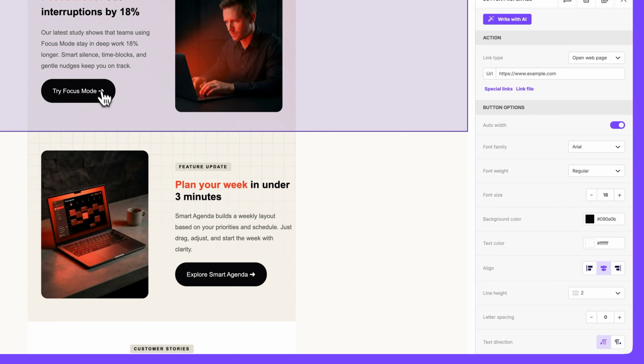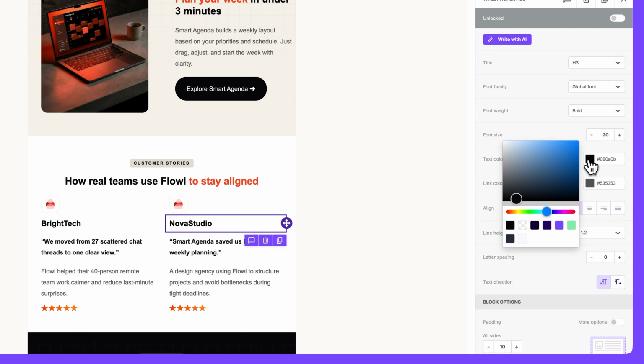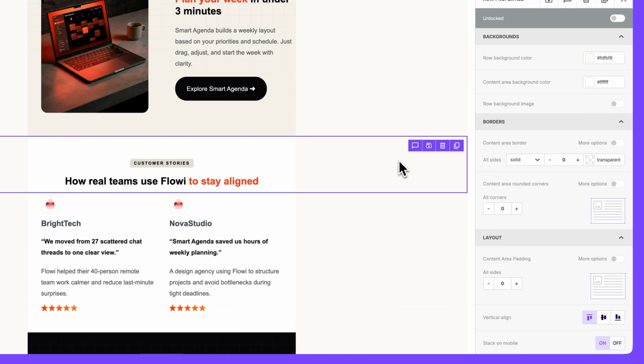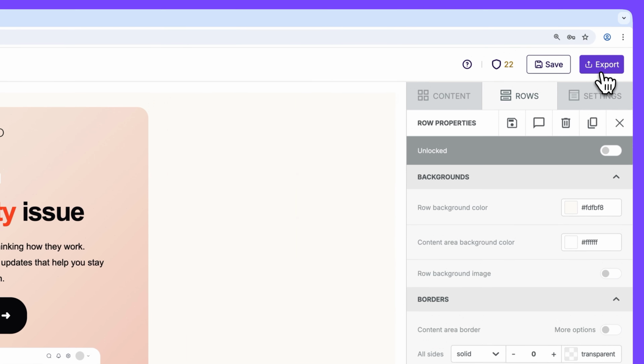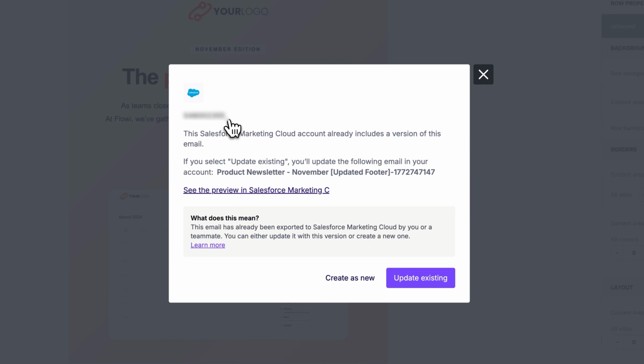It's also worth noting that the connector does not create a live sync between the builder and Salesforce Marketing Cloud. That means if you update the design in the builder after exporting it, those changes will not automatically appear in Salesforce Marketing Cloud. To ensure you're working with the latest version, you'll need to re-export the email each time you make an update, which will overwrite the existing version in Salesforce Marketing Cloud. If you prefer to keep the current version and export a new one instead, all you need to do is simply select Create as New when you export.